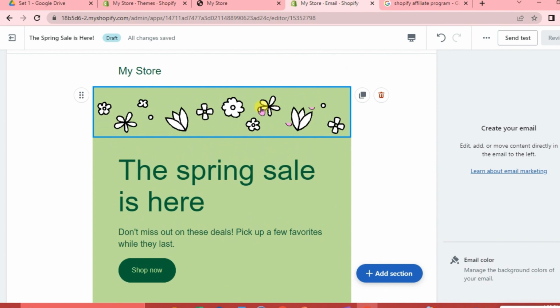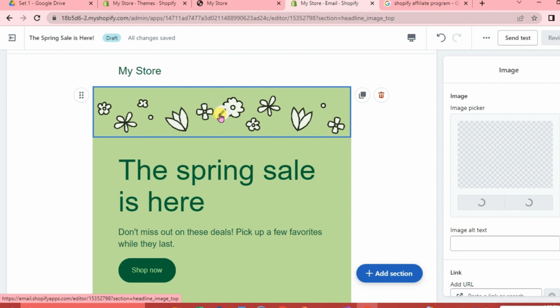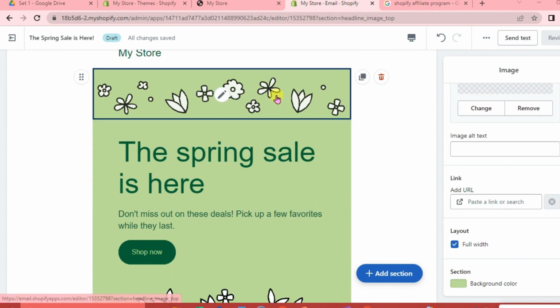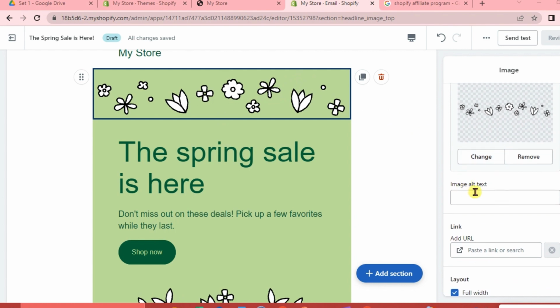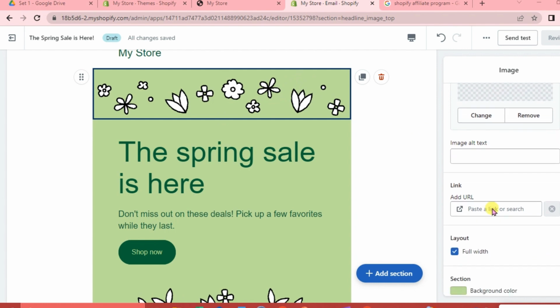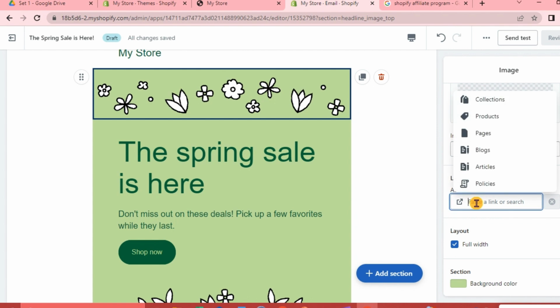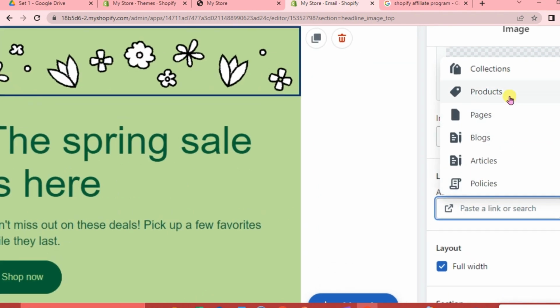For us to edit our template, all we need to do is just click on that certain block or section. Okay, so in this part here, we can try to change the image here, but we're not going to change it because I already like this one. You can also add an image alt text here, and you can also add a link. You can add a link for collections, products, pages, blogs, articles, or policies. So let's try to add a link for our products.